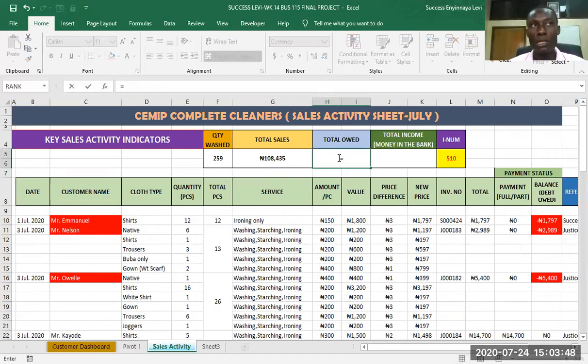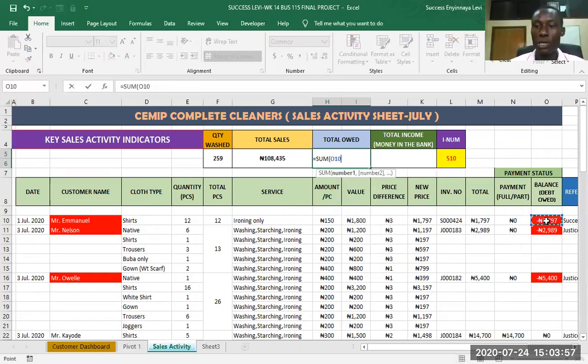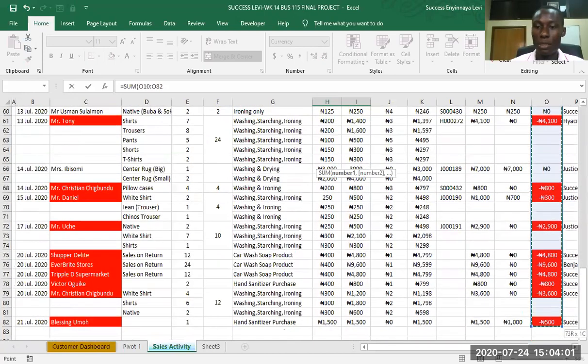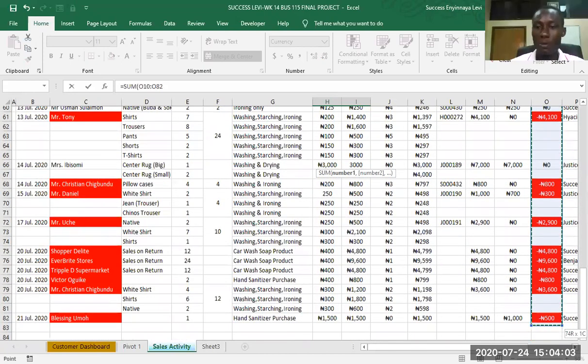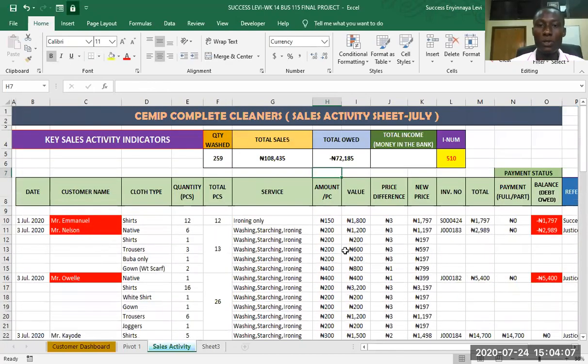So we now come to the owed. What is the amount that is being owed by our customers? Still use the sum function. And then come to this column that we have the owed and scroll all the way down, enter. And what does that provide us? That we have about 72,185 naira outside.